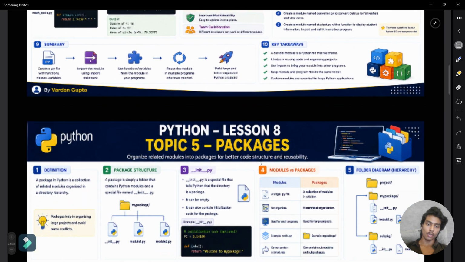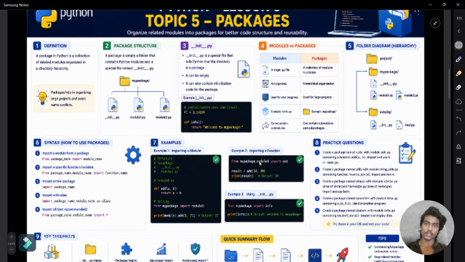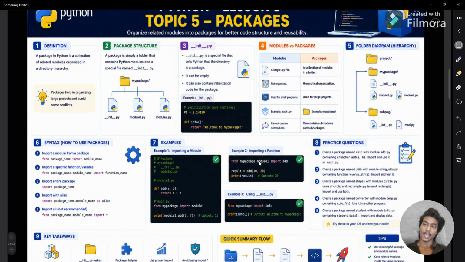Now let's move to the next topic, which is packages. A package in Python is a collection of related modules organized in a directory hierarchy. Packages help in organizing large projects and avoid name conflicts. A package structure is simply a folder that contains Python modules and a special file named __init__.py. As I've done before, this is a package structure in which we store some files.